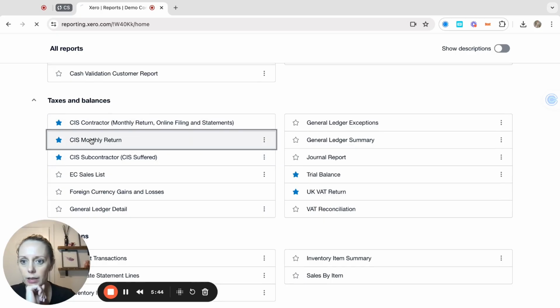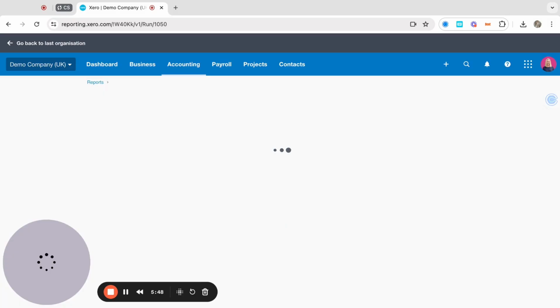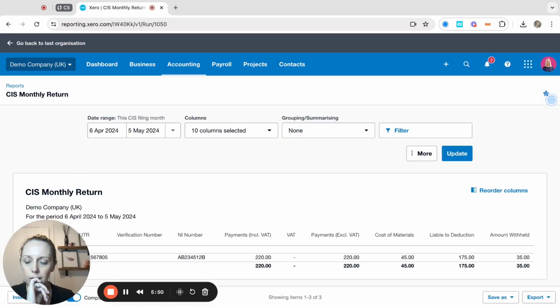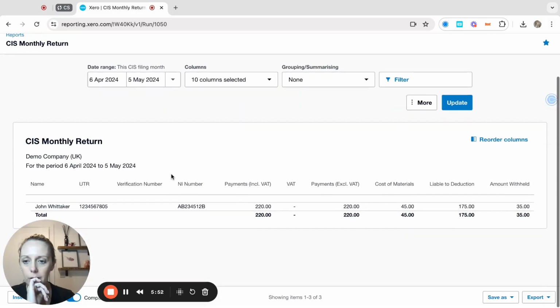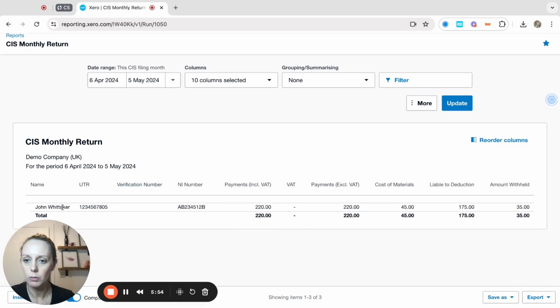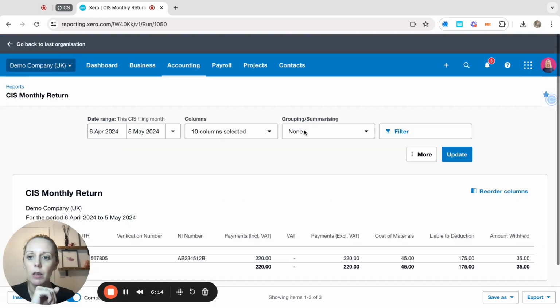So your CIS monthly return. What this will do is show you throughout the month who you've got, subcontractors, what their payments have been, what their payments are excluding VAT, excluding cost of materials, and the liability deduction and the amount withheld. I would keep a copy of that, so you've got it all every month.